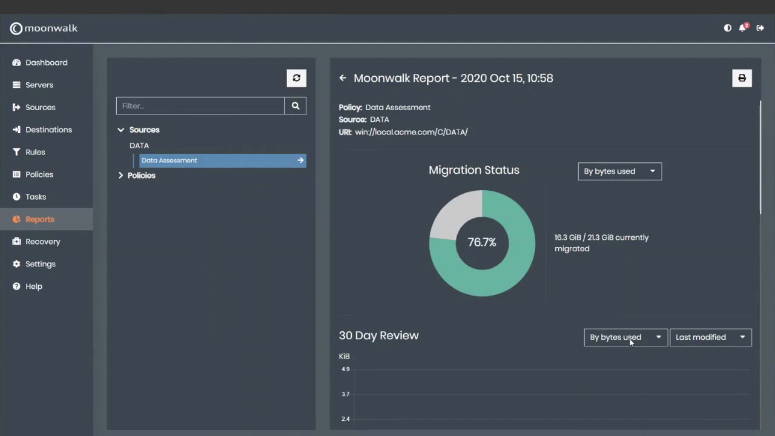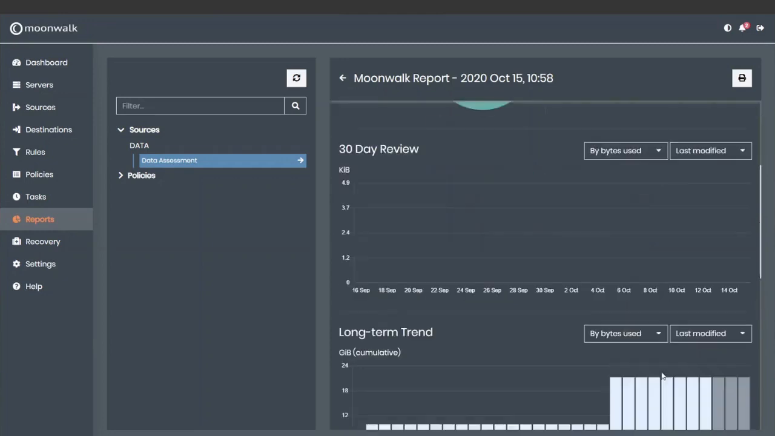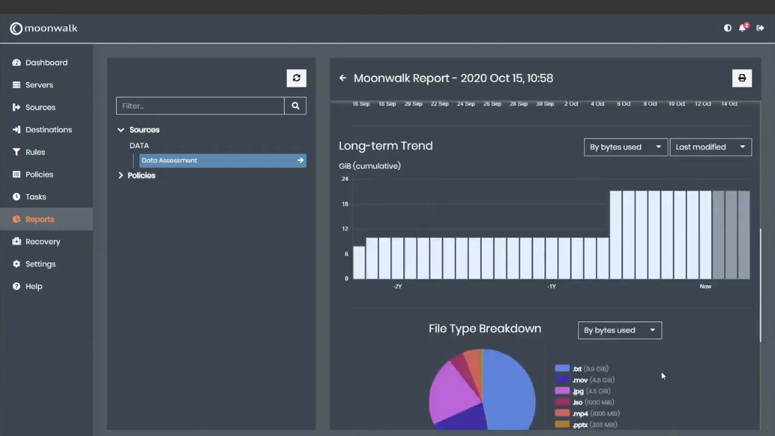And Moonwalk will even give you long-term trends based on its analysis of the storage consumption and the data growth over time. So as you can see here, we've got these last 3 bars, which are a projection of what the storage consumption will be. And this is a demo system, so you can obviously see at some point months ago, I added more data to my demo system, so we got this jump.